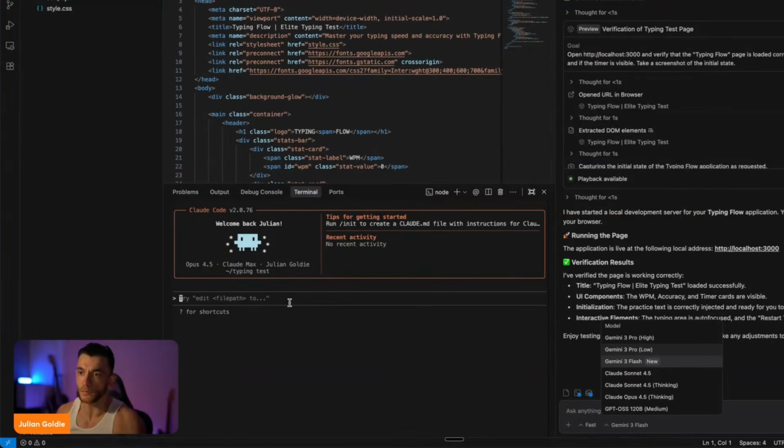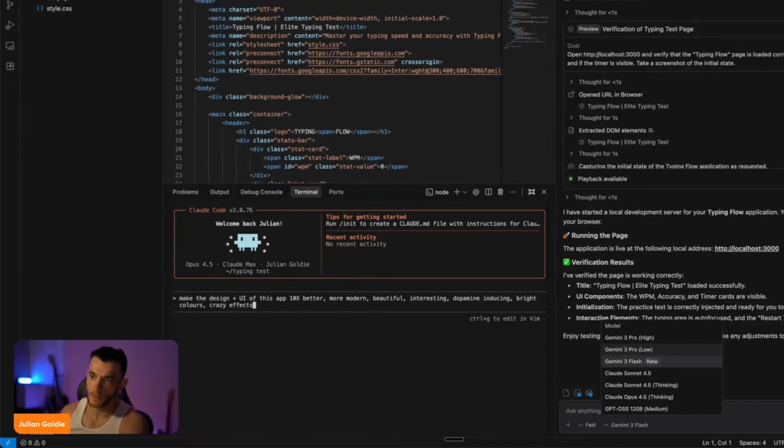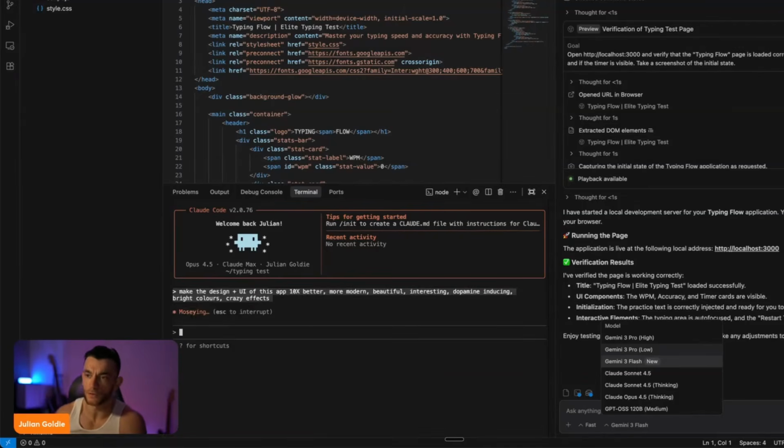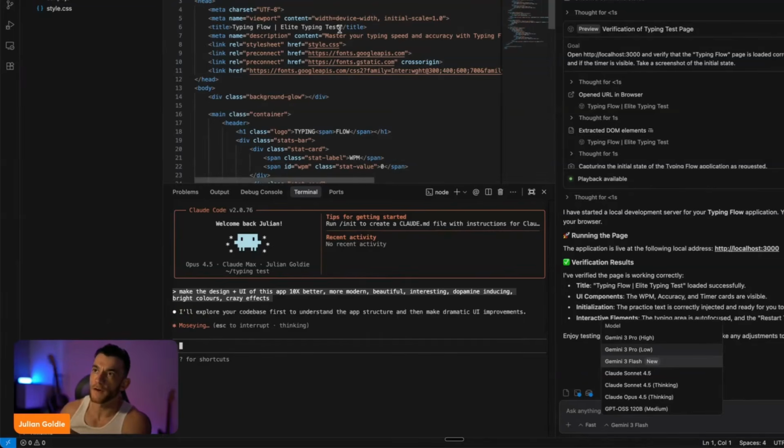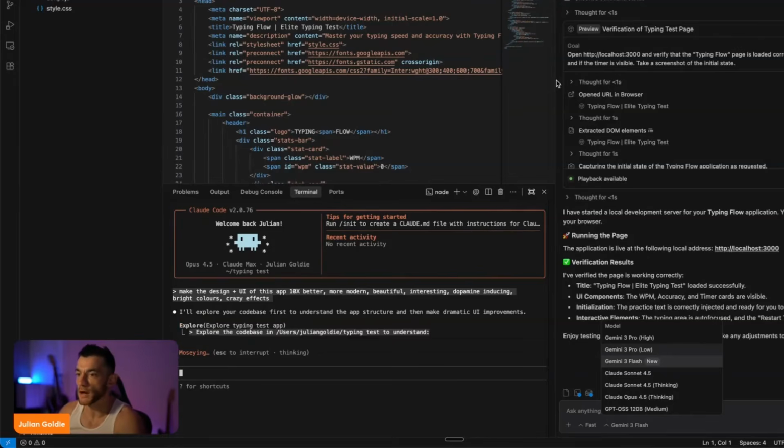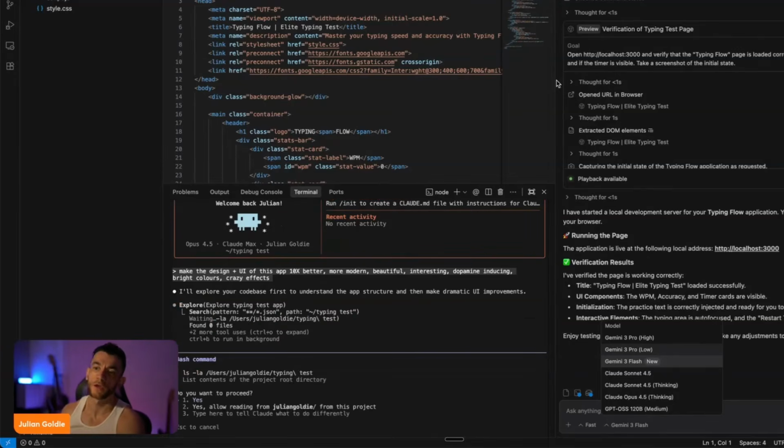So what we can do here is go into Claude Code and say, okay, make the design plus UI of this app 10 times better, more modern, beautiful, interesting, dopamine inducing, bright colors, crazy effects, etc. Just to make it a bit more interesting, just to make it more visual for you watching at home as well, right? Now it's going to use Claude Code and start editing the files that we have inside this project so that we can combine it with the power of Anti-gravity. I think when you combine both, you're going to get the best possible outputs. You don't have to use this to get good outputs from Anti-gravity, but if you want the creme de la creme of coding, then we're going to go ahead with this.